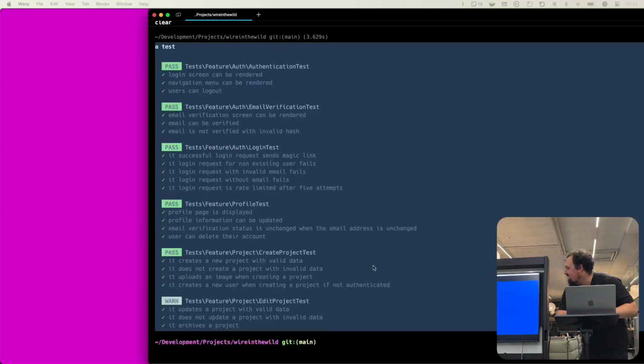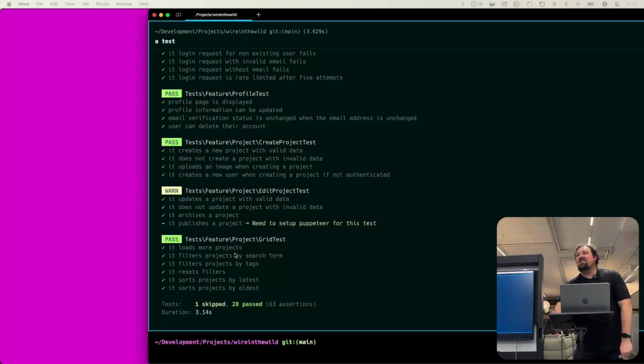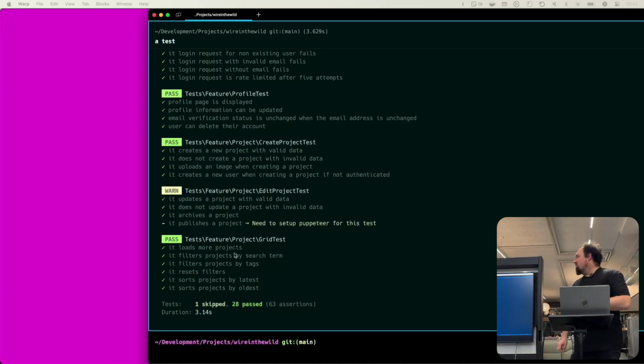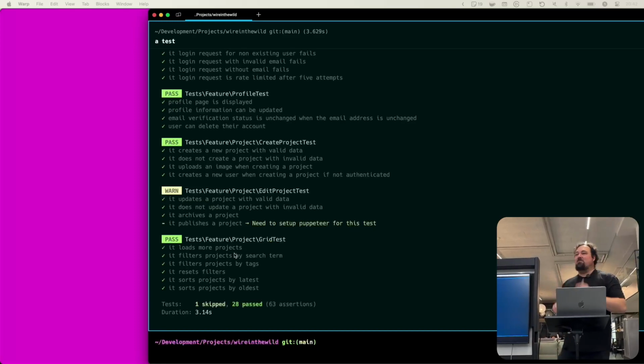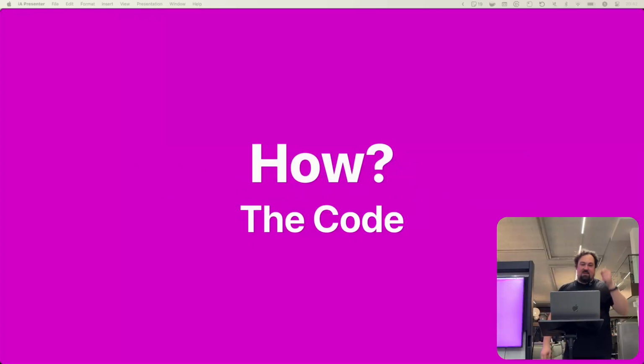Here's one I did not implement. For when it publishes the project, I didn't want to set up Puppeteer to do the Browsershot in the test yet. Maybe I'll do it, maybe I won't. Then it would not be 3 seconds, it would be way longer, just for that single test. So let's go back here.